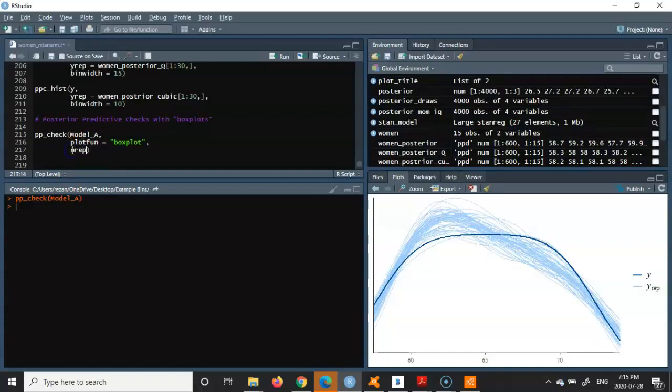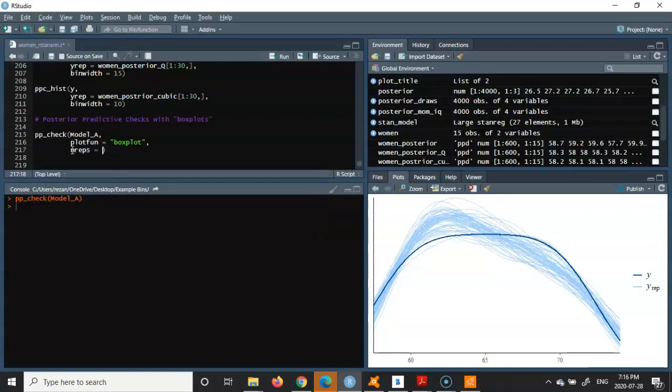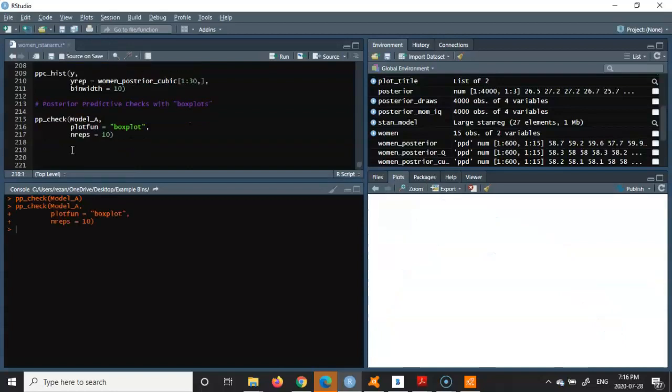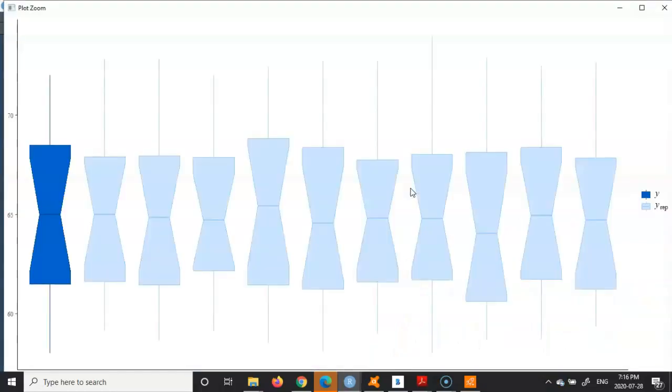I'm also going to add the number of replications. There is a menu which opens here, and it says that nreps represents the number of replicated data sets that you generated from the posterior predictive distribution, and you want them to be shown. For example, I'm going to go with the first 10 rows which I got from the posterior distribution. I'm going to execute that line, and you will see that the outcome is going to be this figure.